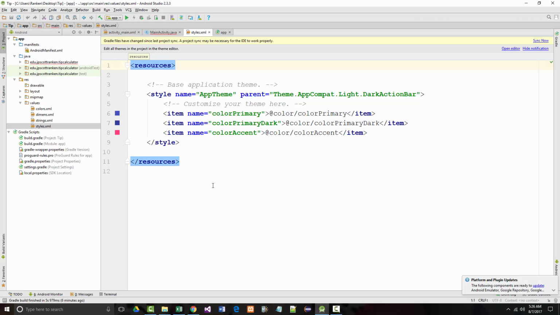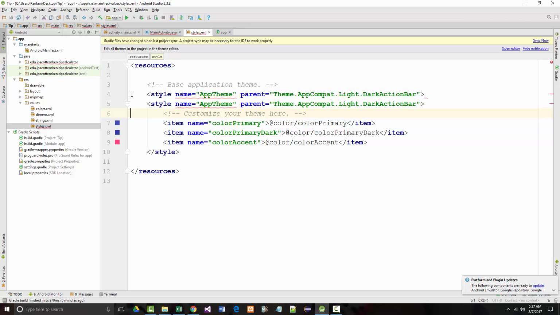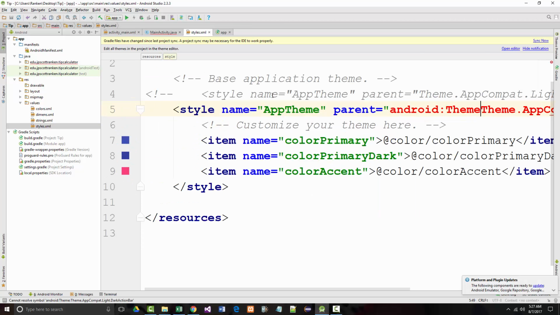Then modify the app theme so that it uses the hollow theme as the parent, like this. Well, again, what I'm going to do is grab that line. I'm going to take the first one that we had in here originally and comment it out. All right. Now we want style name equal app theme, parent equal Android colon theme colon dot.